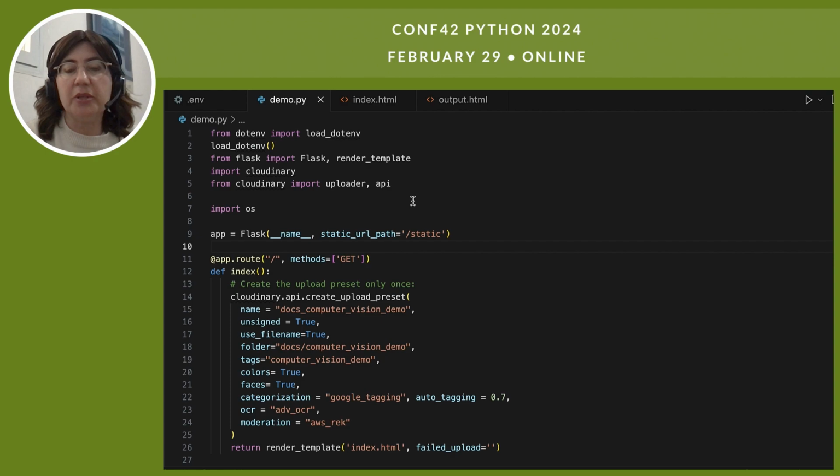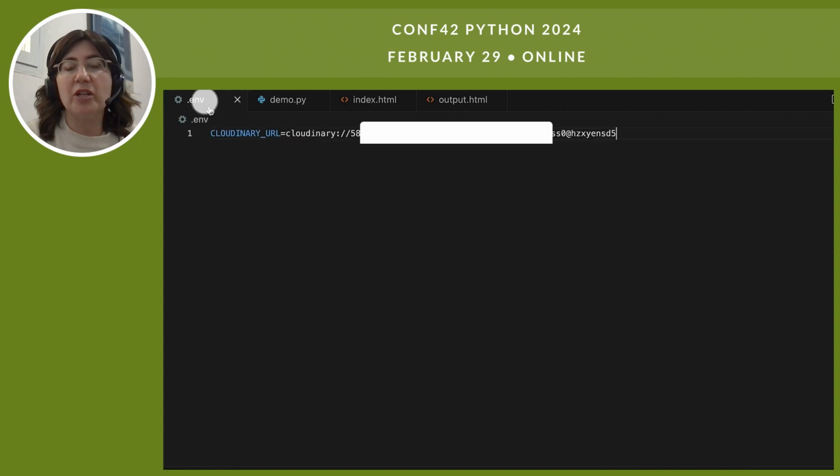So here we're going into my actual code. And in my app, I decided to name the main file demo.py. Of course, you can name it whatever you want. And the first thing that I do is I import the environment variable from the .env file using the dotenv library. And if we take a look at the .env file, you see that that's my environment variable that I copied from the dashboard a few minutes ago.